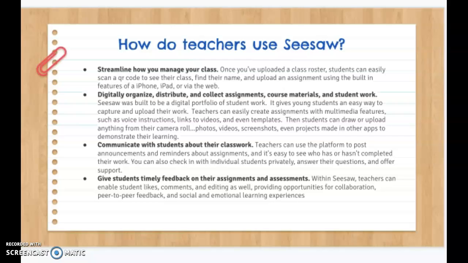But how do teachers use SeeSaw? SeeSaw again streamlines how you manage your class. Once you've uploaded a class roster, students can easily scan a QR code to see their class, find their name, and upload an assignment using the built-in features of an iPhone, iPad, or the web. Similar to Google Classroom, assignments are digitally organized, distributed, and collected all via the app. It was designed to be a digital portfolio of student work, and it gives young students an easy way to capture and upload their work.